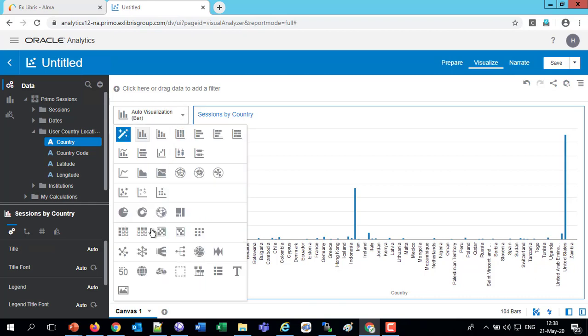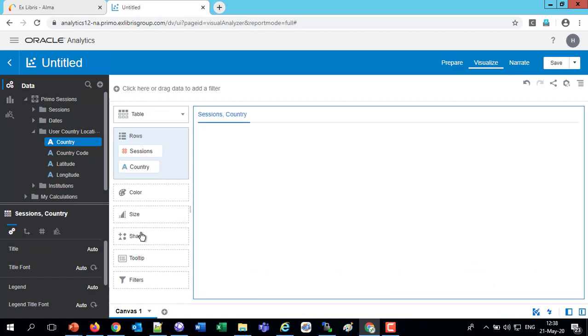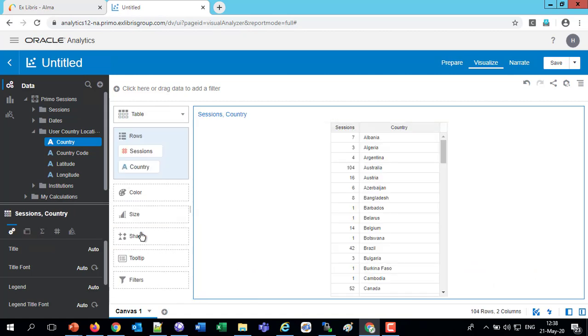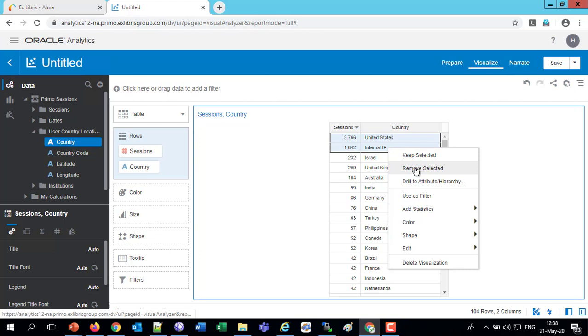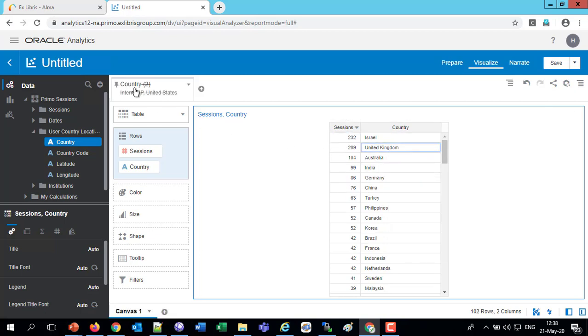So on the top left, we'll choose one of these many other possible visualizations, and now we've got the table. And let's sort this first high to low and get rid of these super high ones, the internal IP and the United States. I'm just going to choose them, right-click, remove selected, and that automatically makes a filter on top. There's another session, by the way, dedicated just to filters.